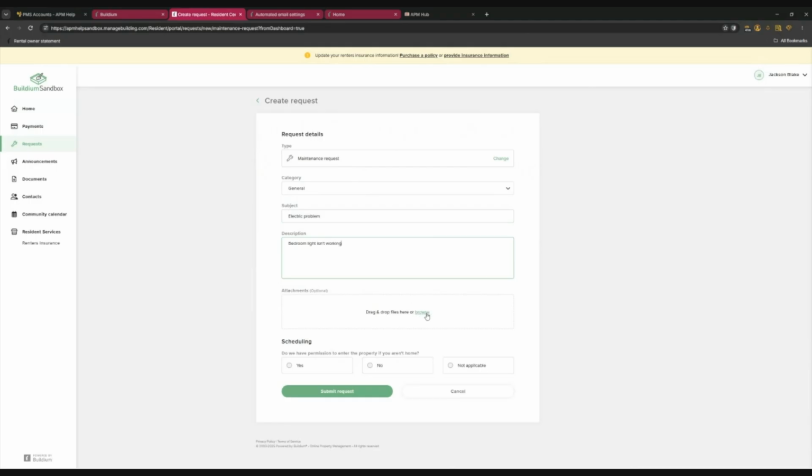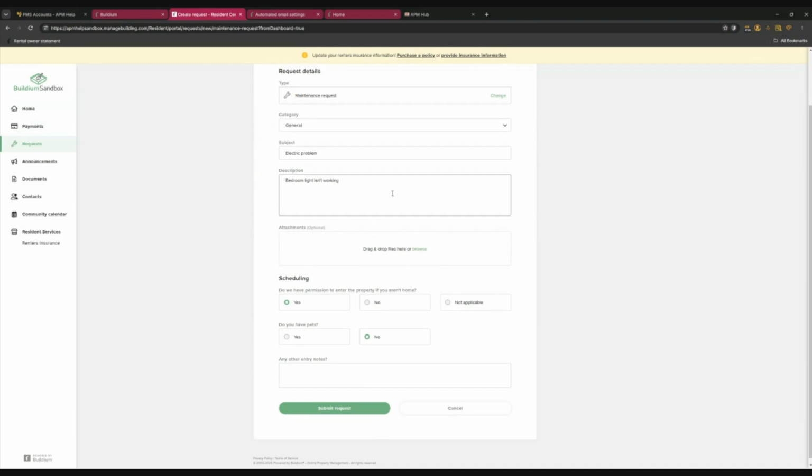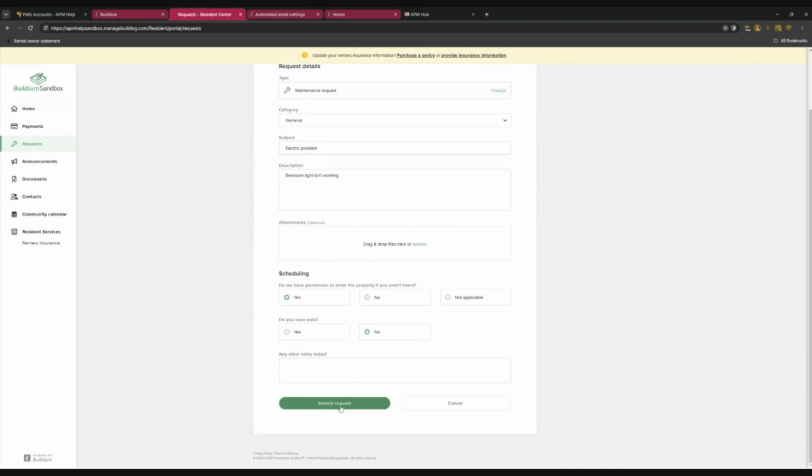They can attach any sort of files. Now, the attachments would typically be photos for the most part. A lot of tenants take photos, maybe something else in particular. Then it asks, do we have permission to enter the property? They could submit yes or no. And if they do select yes, it's going to ask if they have pets and any other notes they want to put about the entry. And they can go ahead and click submit request.